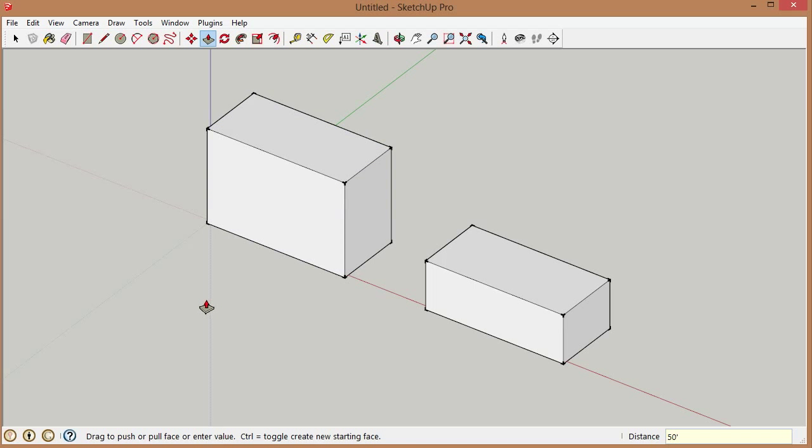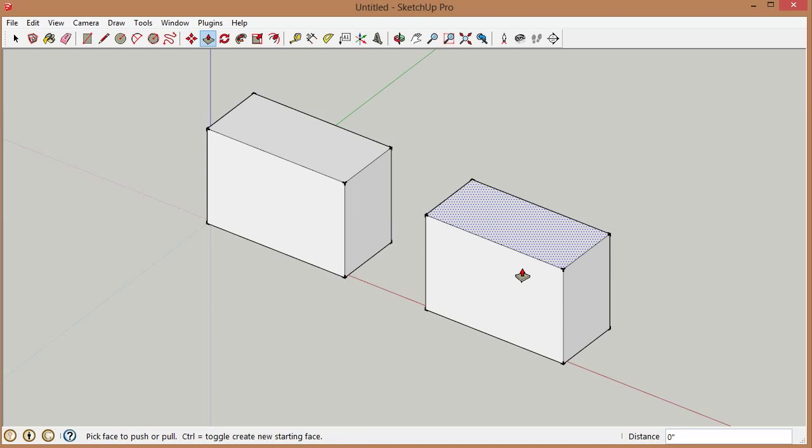Now I want to duplicate that move on this other item, and all I have to do is select the face that I'm moving and double-click it, and it will duplicate the exact move.